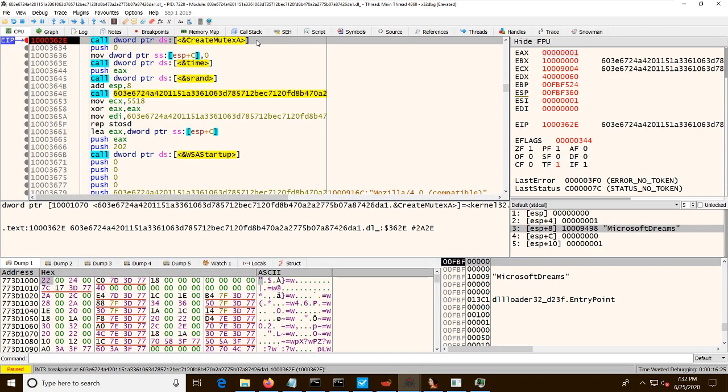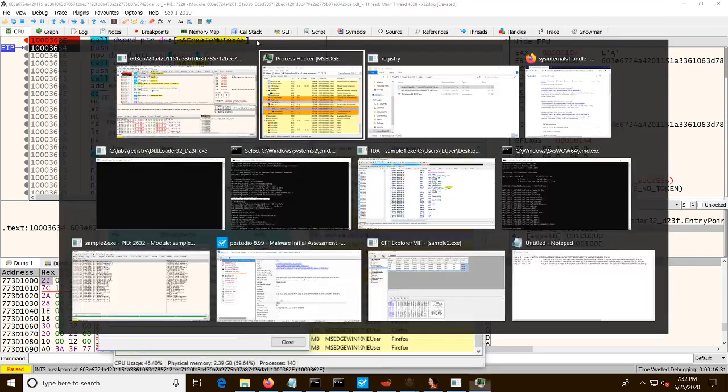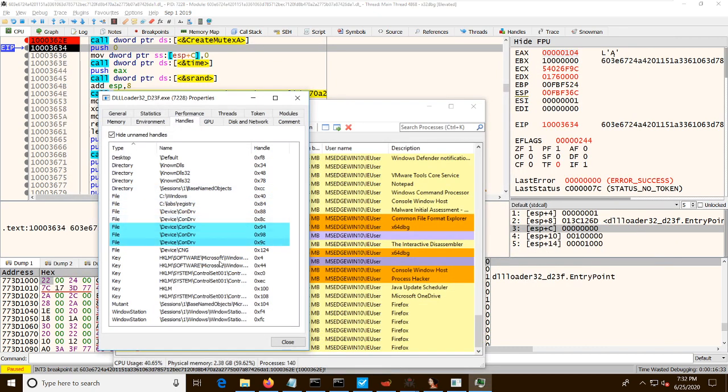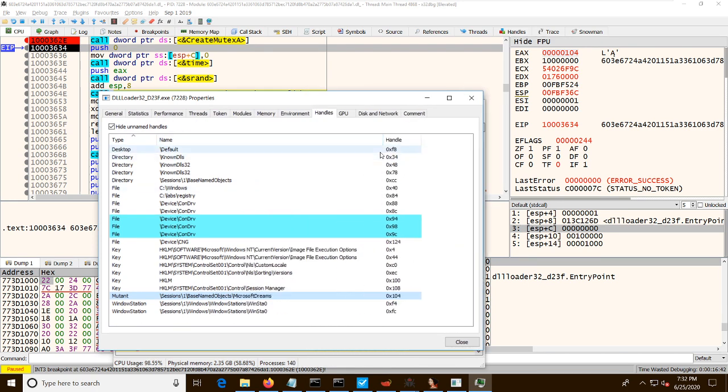All right, but now I'm going to press F8 and execute this create mutex. Then I'm going to hop over to Process Hacker. And you'll notice here that there's now a mutant. Notice the API call is mutex, but in the Microsoft internal documentation they call it a mutant, kind of like X-Men mutants, and you see here Microsoft Dreams.